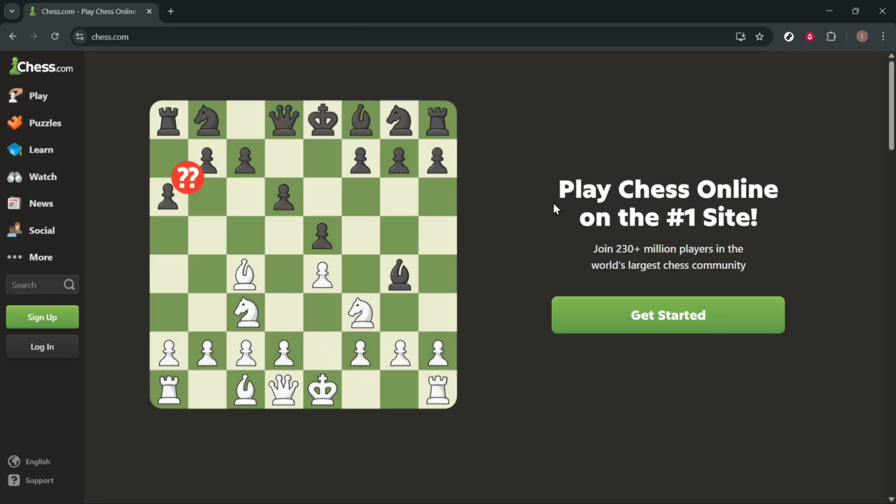How to play chess with your friends on Duolingo. Duolingo isn't just for language anymore. Now you can play chess with your friends, and here's how.